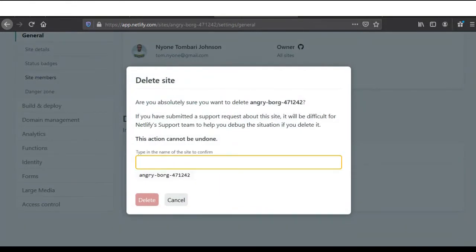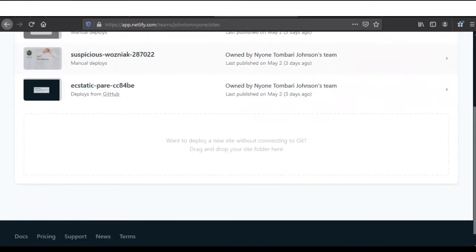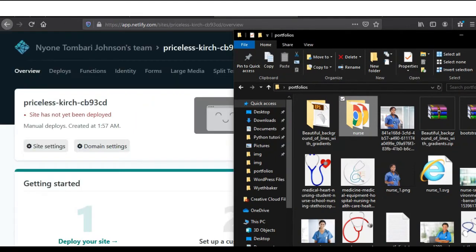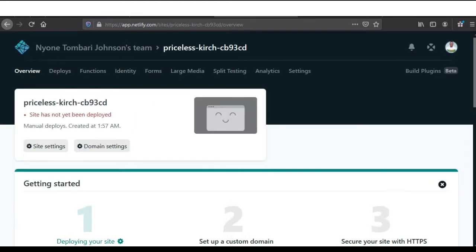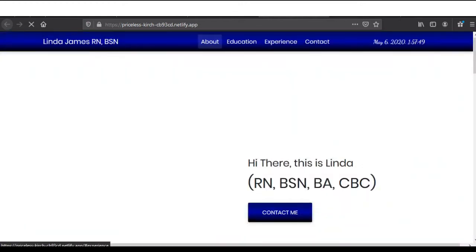Let me just delete that. This is how you delete it. Okay, let me just delete this. You see it's deleted, so I will drag and drop again. I'll just drag and drop here, and you wait for the site to be deployed, and simple, it has been deployed. Okay, so if we view this site, you see the site has been deployed.